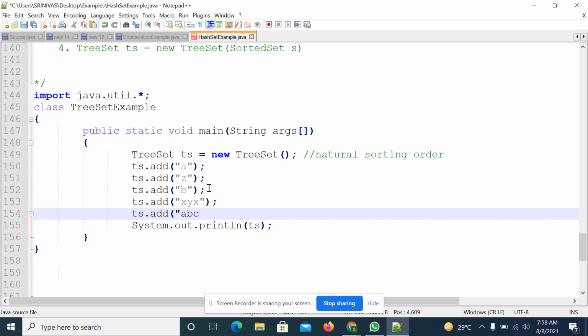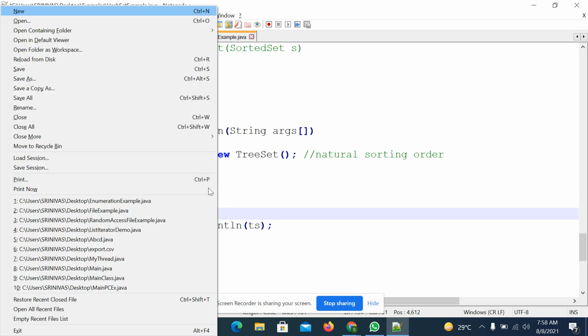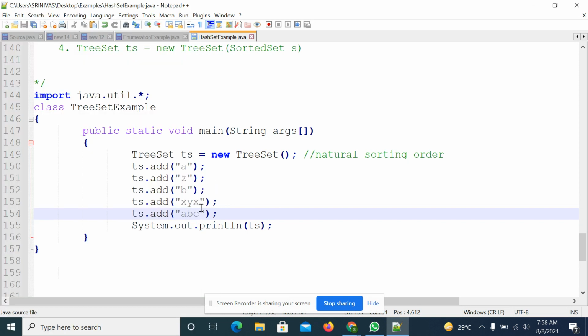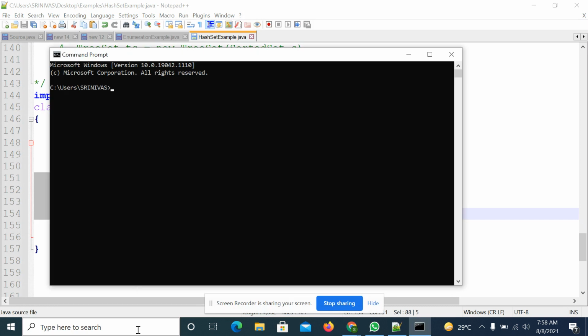So if I'm adding the elements in this way, whenever you are printing the data, whenever you are compiling and whenever you are executing, see how the elements are added. The elements will be added in a sorting order, like a dictionary order. Okay. So compile and execute the program.